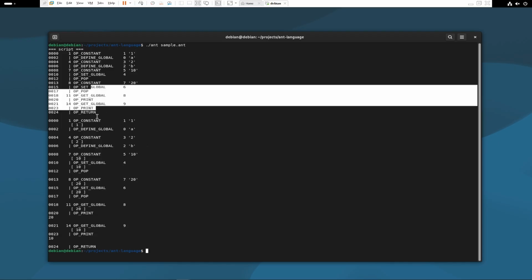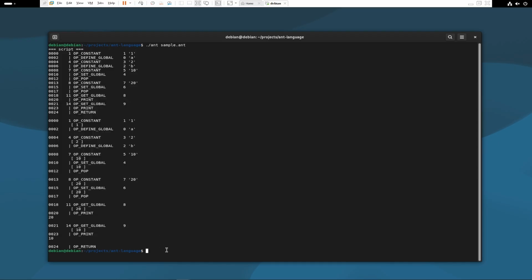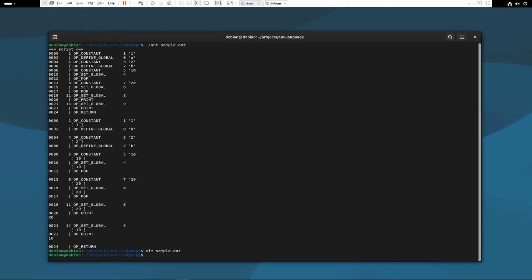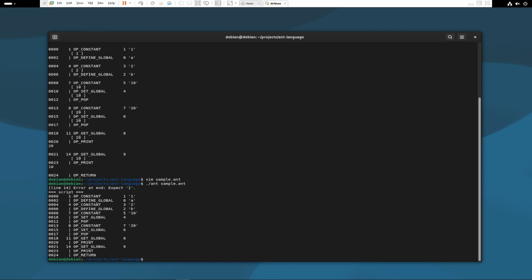So let's go to sample.ant, and I will remove that end scope. That will usually print an error. So let's rerun our interpreter on sample.ant, and as you see, we're expecting a closing brace.